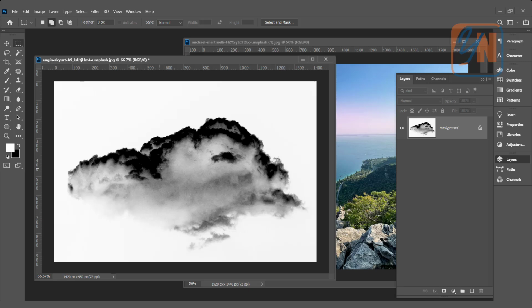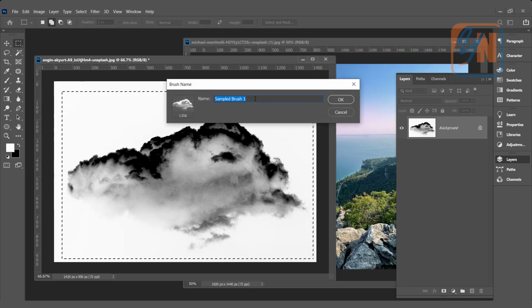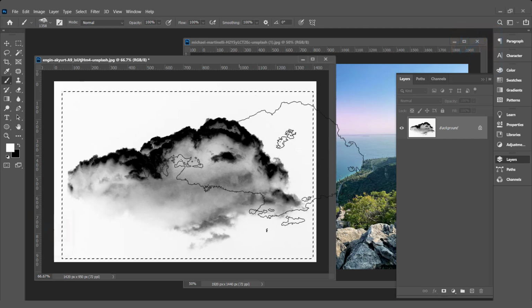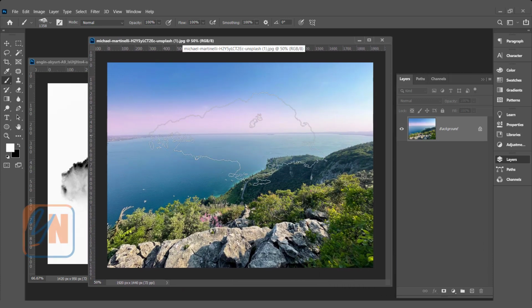Now we are ready to define the brush. So we can make a selection around the image that we want to define as a brush. The Rectangular Marquee tool is selected. Click and drag to draw a selection this way. Click on Edit, Define Brush Preset, and here we can name it cloud. Click OK. And now my mouse pointer is holding a brush. Control D to deselect. That brush we are going to use here.